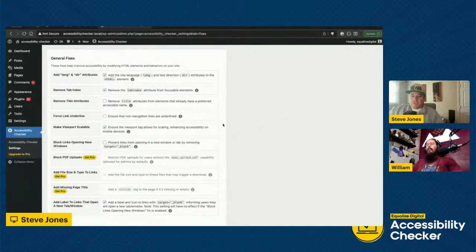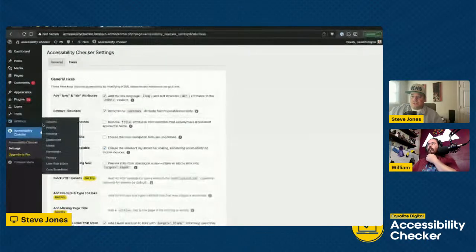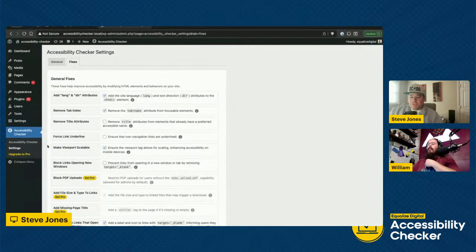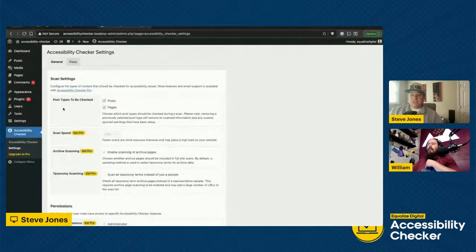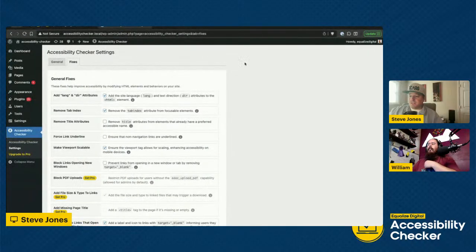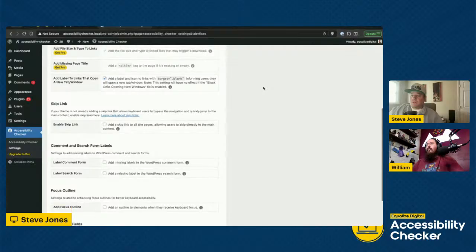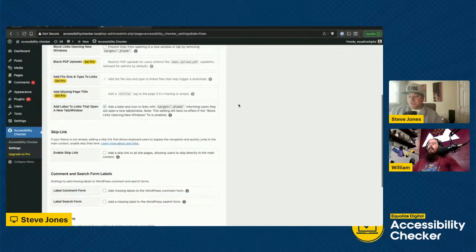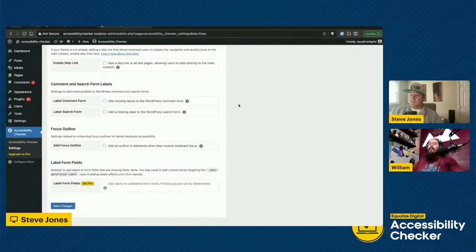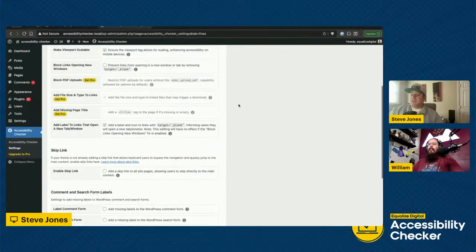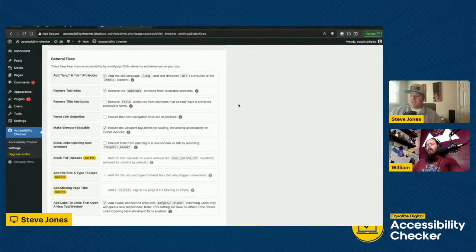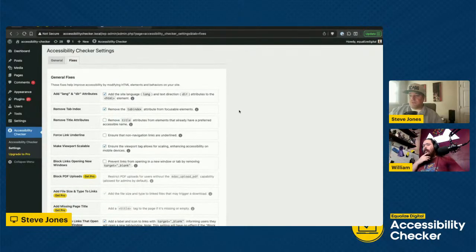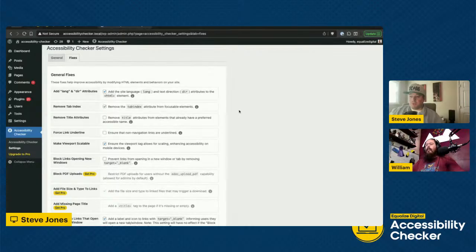In Accessibility Checker Free, the way you get to fixes is you go to the WordPress admin dashboard and you go to accessibility settings, and then there is a tab called fixes, and you'll see what fixes are available for free and which fixes are available for Pro. And as you can see, the free fixes far outweigh the Pro fixes at this point. We're trying to give a lot of these fixes away in the free plugin so that there is no cost barrier to being able to make your website more accessible with just a couple clicks.